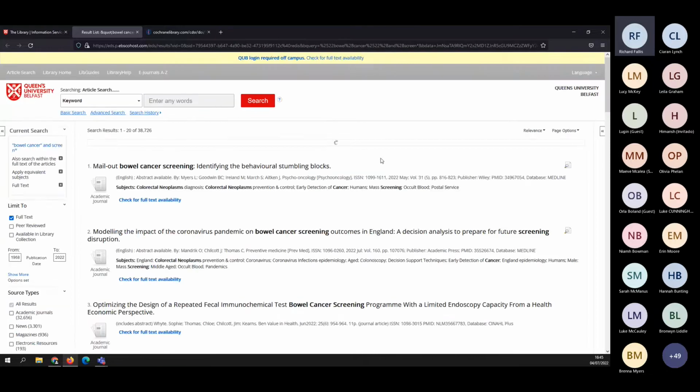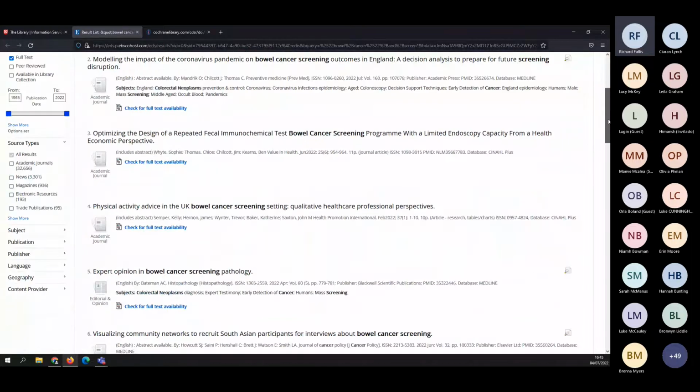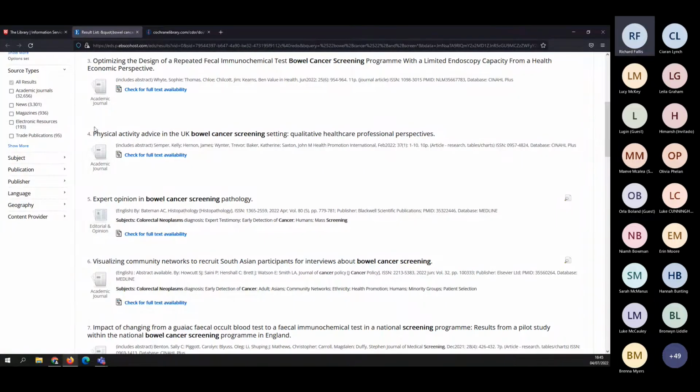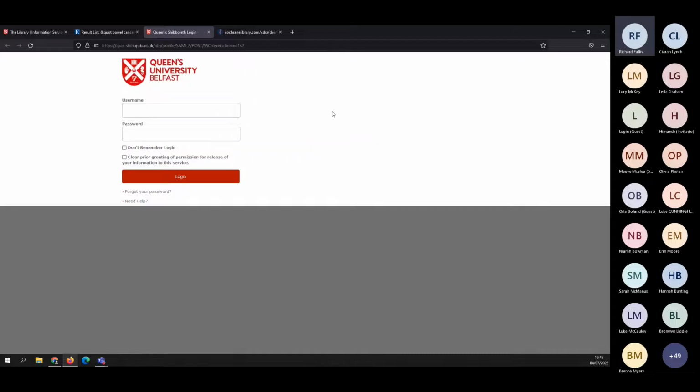And then if I click search, this search engine is now looking across all the hundreds, thousands of journals that the university has a subscription to, and it will give me access to those. So I can just look down through this list of results. And if a particular article looks interesting, so here's one about physical activity advice in UK bowel cancer screening, I can click on this check for full text availability link. And this will connect me through to whatever journal website gives university students and researchers access to this content.